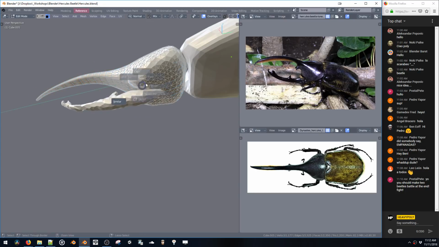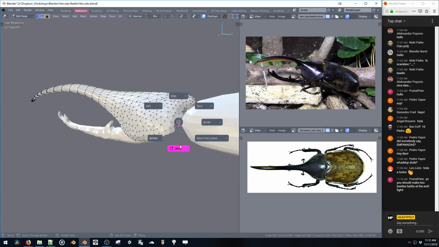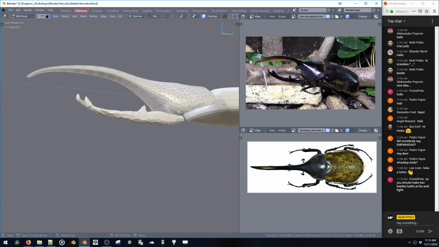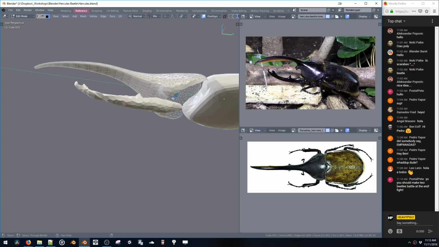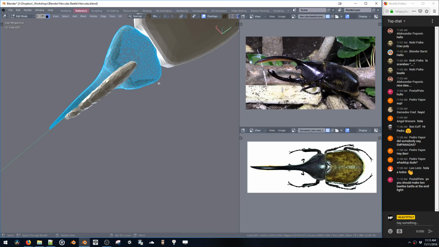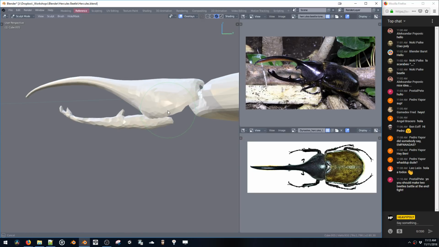So on second thought, I'm thinking maybe all of this stuff back here I should get rid of. Like that. Because this is sort of like a shell, right? So, okay, can we still sculpt on this? Yes, we can.